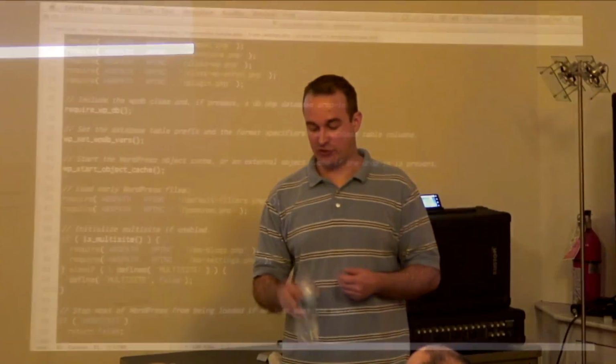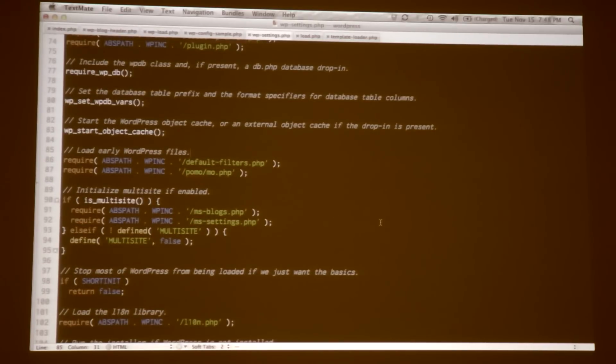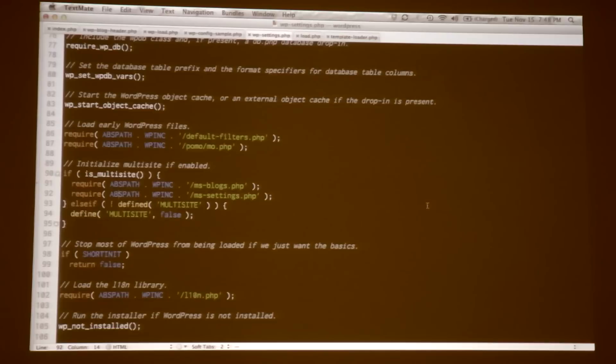We see our first check for Multisite, which again, if you've enabled it in your WP config, then is Multisite will return true, and it'll start loading the files that we've been looking at. It will start loading them for Multisite. They kind of run in parallel. You load a little bit of WordPress, and then you check for Multisite. We'll see a couple more of these as we go on.